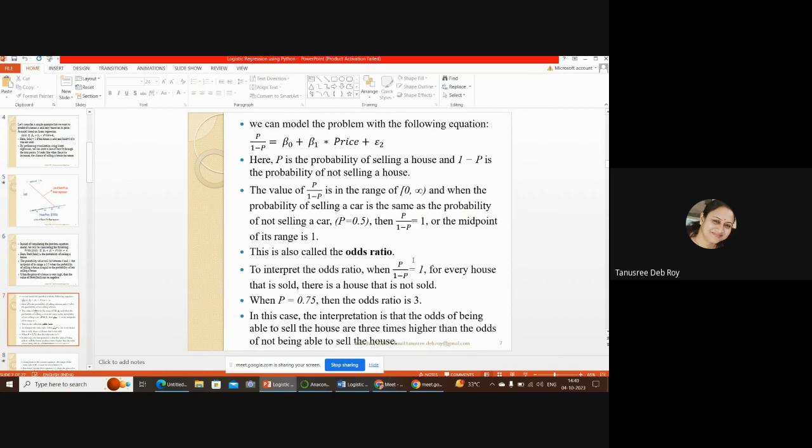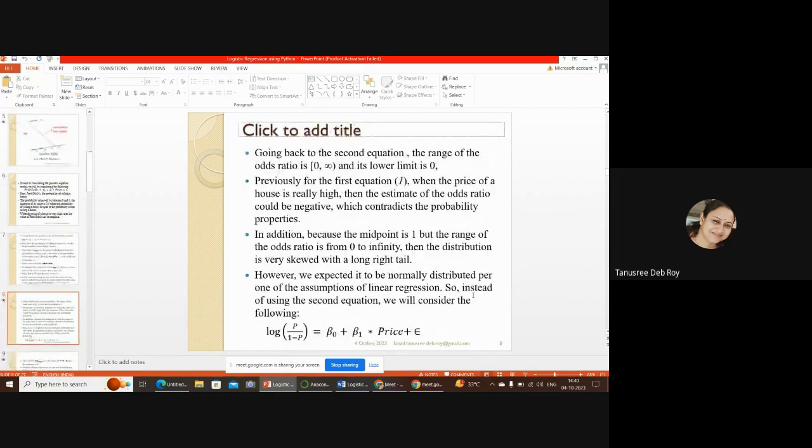And when we take the value of P to be 0.75, then the odds ratio is equal to 3. On the right hand side, you will see that it has become 3. So in this case, the interpretation is that the odds of being able to sell the house are 3 times higher than the odds of not being able to sell the house.